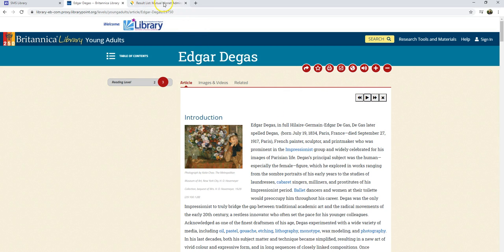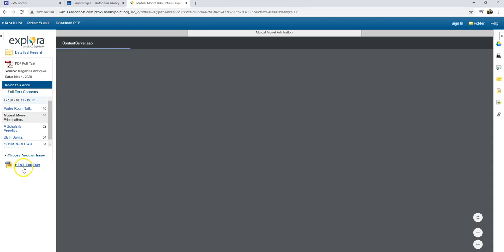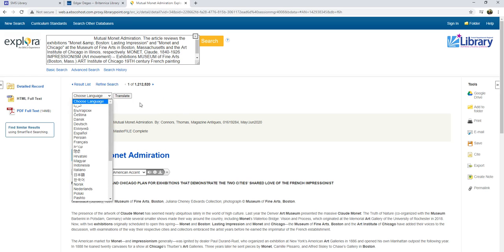So in Explorer, you can do some of the same things, but only when you're looking at the HTML version of the article instead of the PDF. So you can click HTML here, or if you're already in the article, over here on the left-hand side, you can click to see it HTML full text. So you can't change the reading level of the article itself, but remember you can filter your results by Lexile level. And then once you're in the HTML version of the article, you can also have it translated or have it read to you.